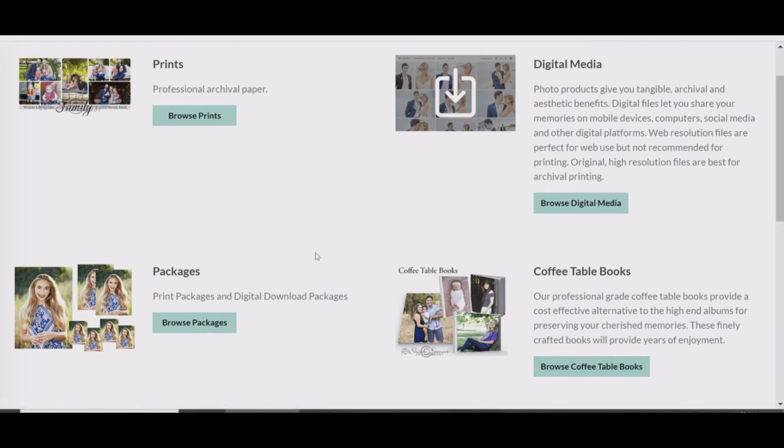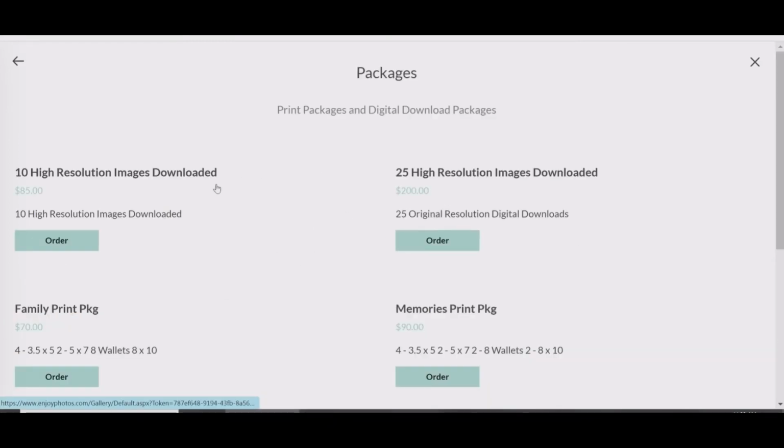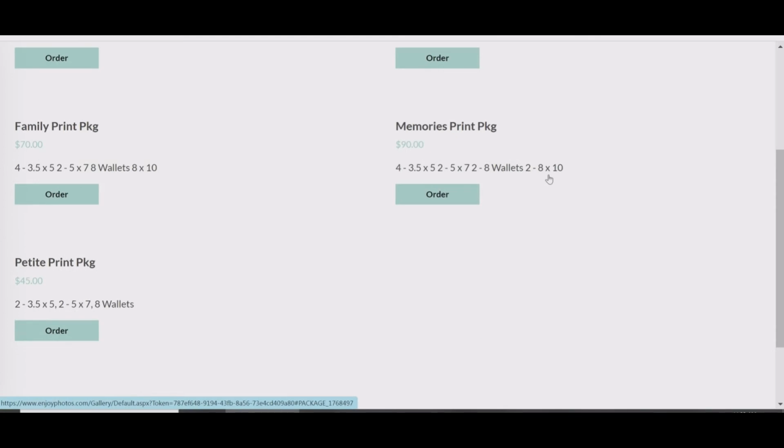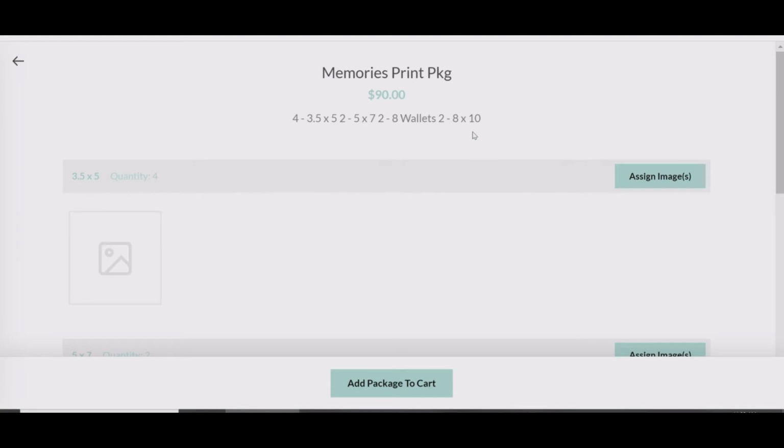So let's say you wanted to order a package. Okay, so we're going to browse the packages. Now here's the digital downloads. I have 3 print packages I offer: a family print package, petite print package, and the memories print package. Okay, so let's say you wanted to order the memories print package. You click on it, and then it's going to ask you to pick your images.